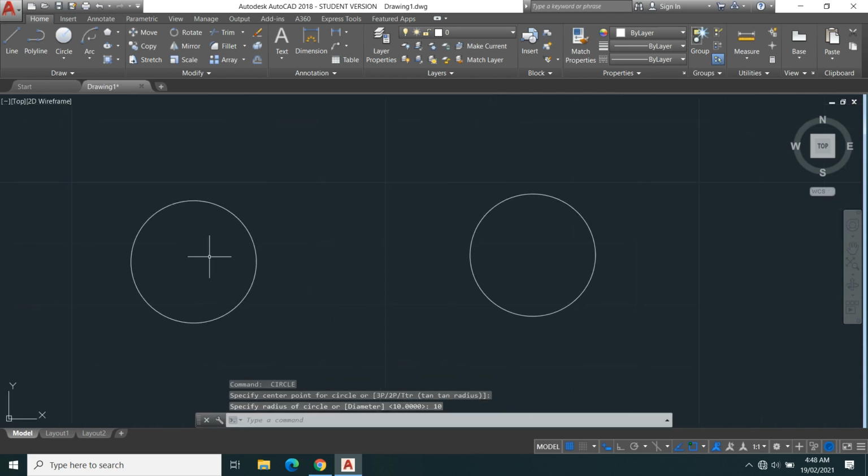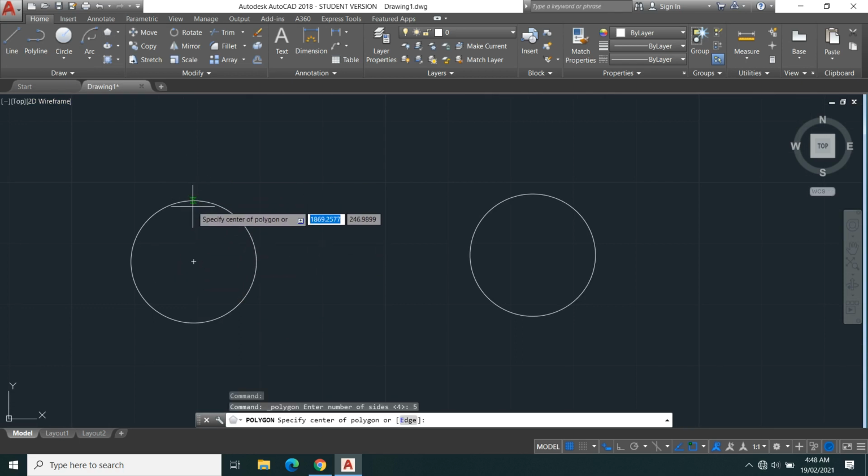Alright, so let me go back to my polygon. So now I want to draw 5 sides. They ask me to enter the number of sides I want. So 5 sides, and press enter. Specify center of polygon. So I'll pick my center, right?